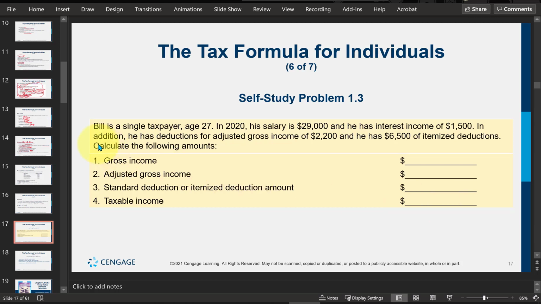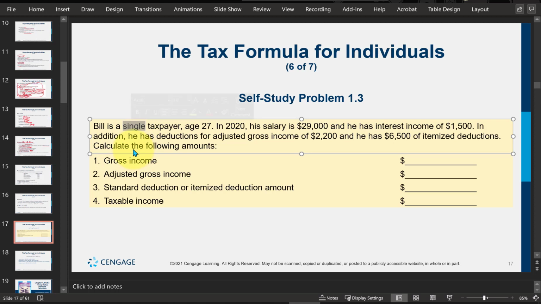What we're told is Bill, our taxpayer, is single. Single is the filing status. We're going to learn about filing statuses in our next video. He's age 27, so his standard deduction is going to be very standard. If you're 65 or older, you get an extra standard deduction. So his salary or wage is $29,000. That's reported to him on Form W-2. He has interest income of $1,500. That's probably going to be reported to him on Form 1099-INT.